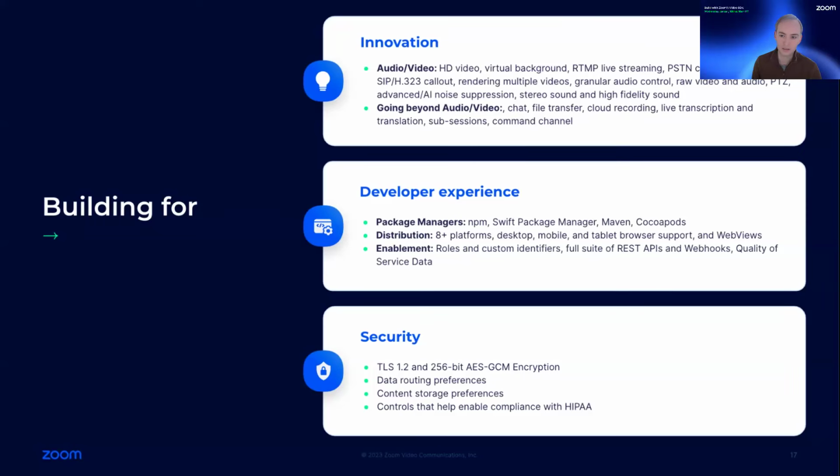And then lastly, Zoom prioritizes security. We have encryption for our Video SDK platform, follows the same standards that Zoom meetings have in the Zoom ecosystem. And data routing preferences. If I want my traffic to route in certain countries, I can choose that. If I want my cloud recordings to be stored in certain countries, I can do that. And then obviously HIPAA is important for healthcare use cases. So we have controls that enable HIPAA compliance as well.